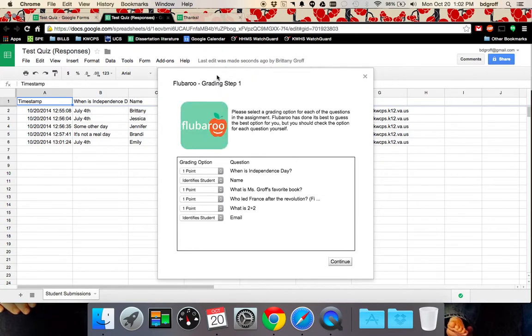The first thing it's going to ask you is, what are all of these questions that you just asked? Now you can see that it kind of has an idea that anything that says name probably identifies the student. So I'm going to want to click that so it's not actually adding that as a graded item. Also the email, that's identifying the student. If I have a question that I want to throw out, just hit skip grading. Otherwise, mark how many points you want each question to be worth. That's an important question. Okay, continue.